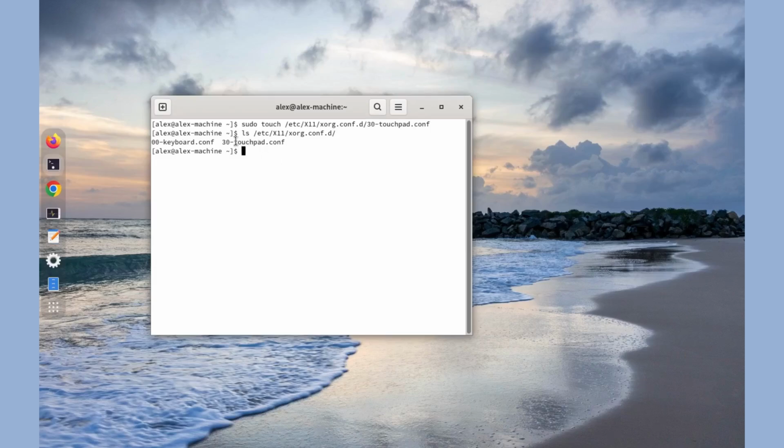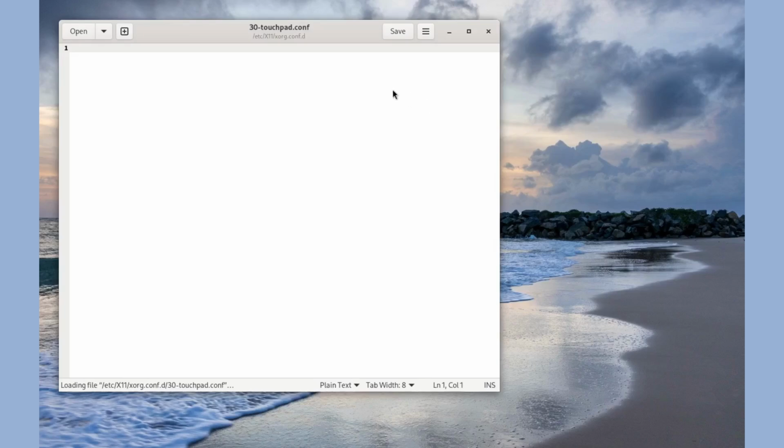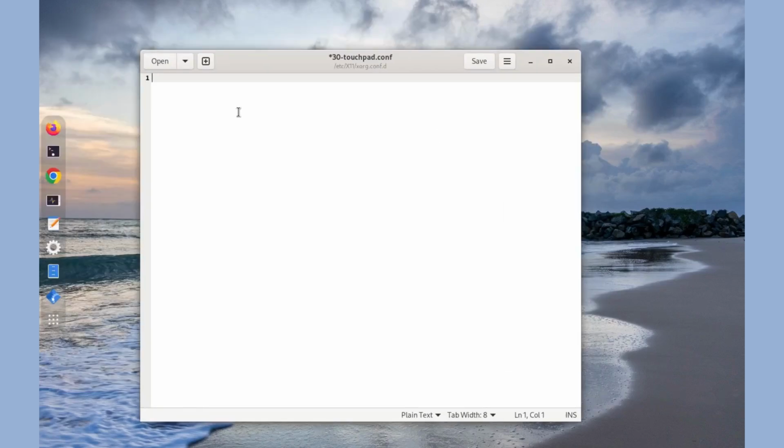Now we are going to edit this touchpad file and add a few instructions in there. I'm using the text editor Gedit. You can use whichever text editor is available for you. So the command is sudo gedit and then the directory of the file, and here is the file. We are going to add the following instruction, and remember to keep it case sensitive.